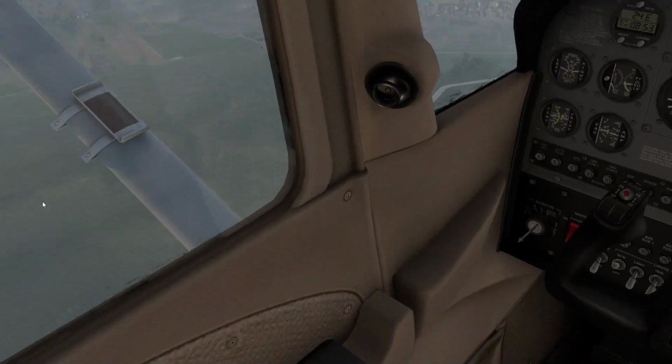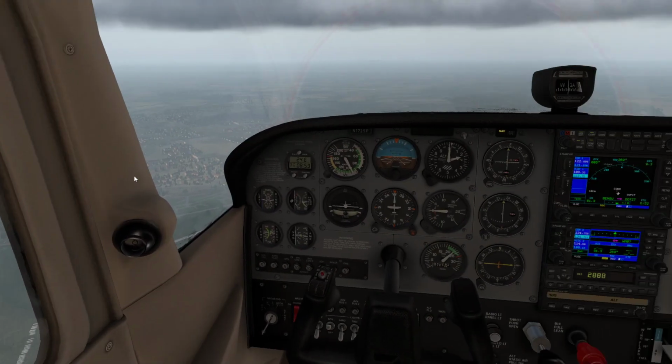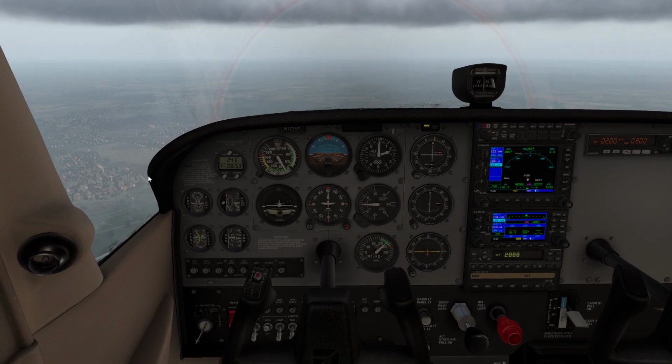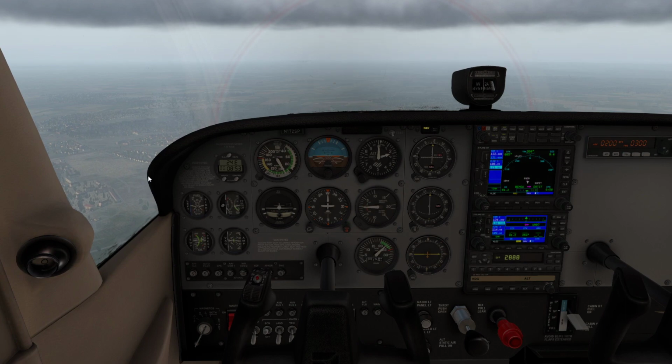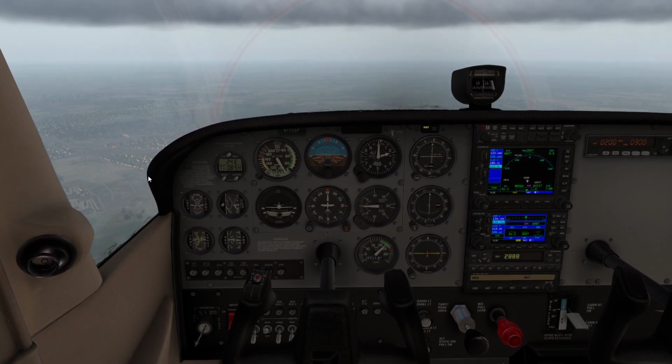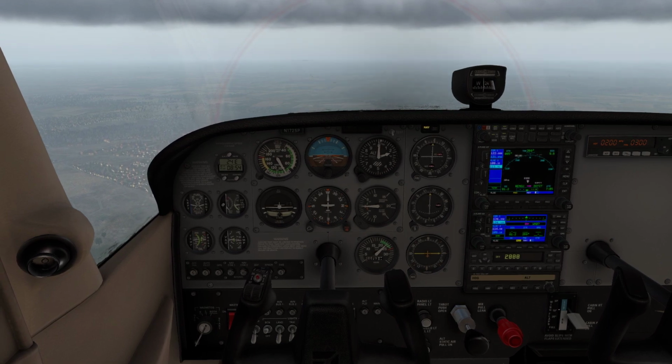So we're flying along at 2,000 feet. See outside. It would be quite interesting to go and put on thick fog, wouldn't it? But we'll just leave it as it is.